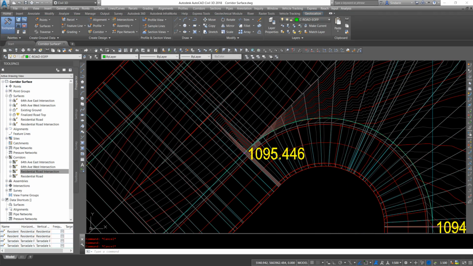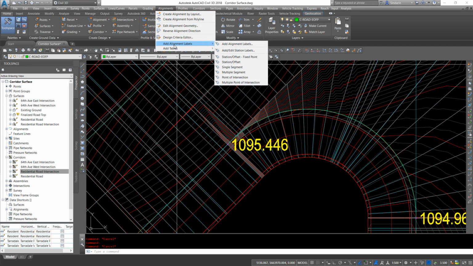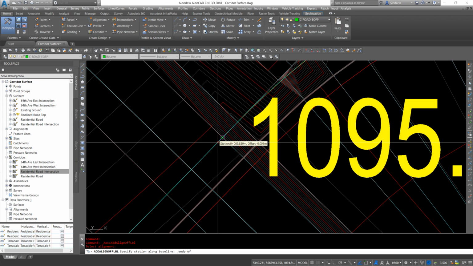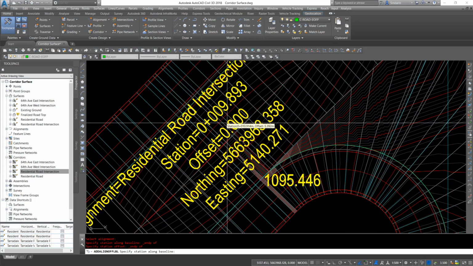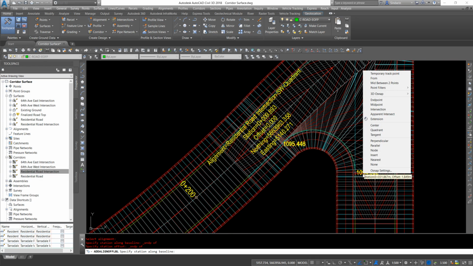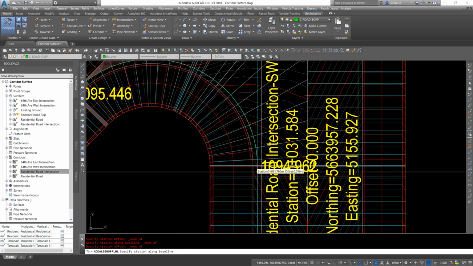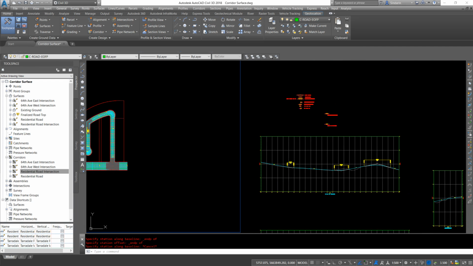Let's also grab the stations so we can fix that as well. This is a little bit of a pain, but sometimes it's necessary. So that is station 9+893, 9.893. And the station over here is 31.584. So a little bit longer extent. So let's go type those numbers in and see if it makes a difference.